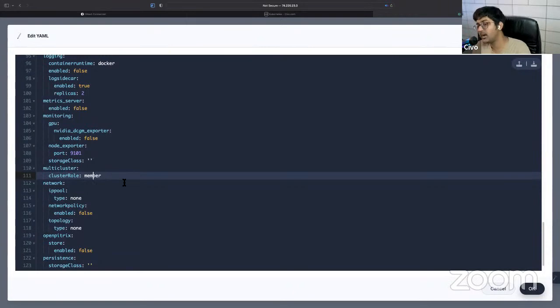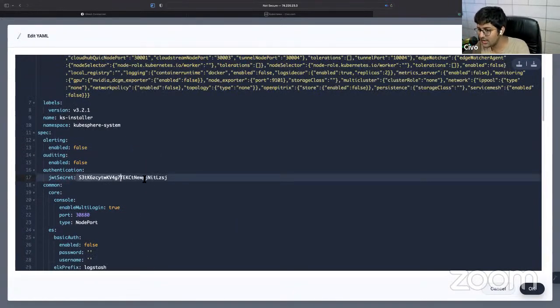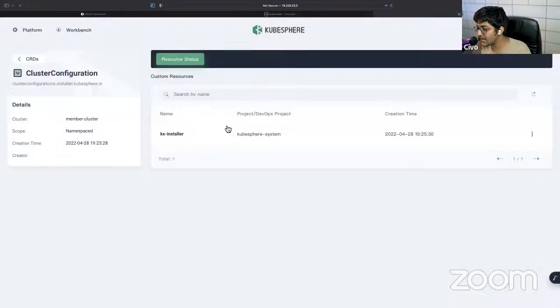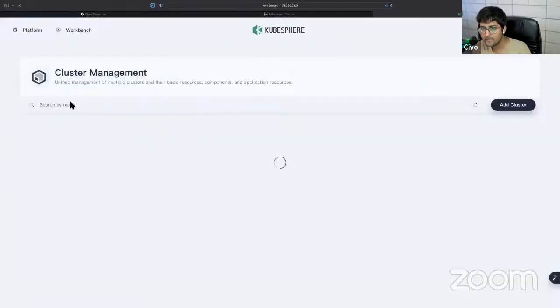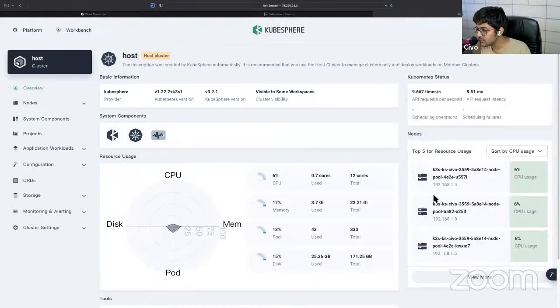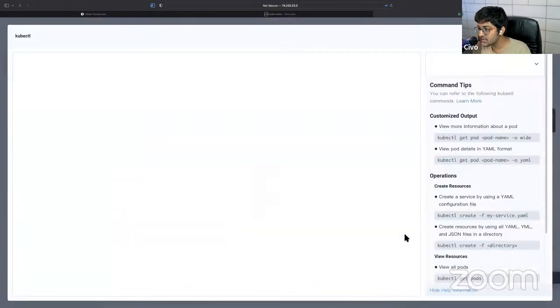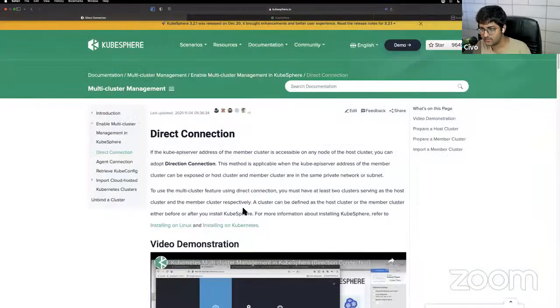Okay, no problem. But how is it going to identify the host? So you can do that via this JWT token. Now, the thing is, how do we get this token? If you go into the host, here we go in the host, I'll just go kubectl. This is also a great feature. You can go into kubectl and type commands over here.